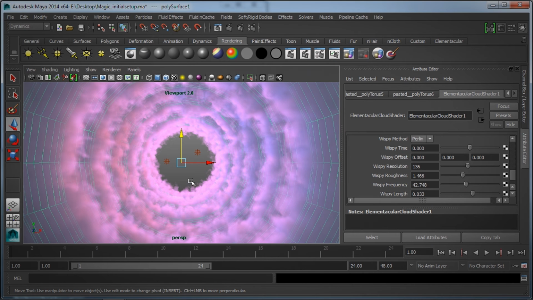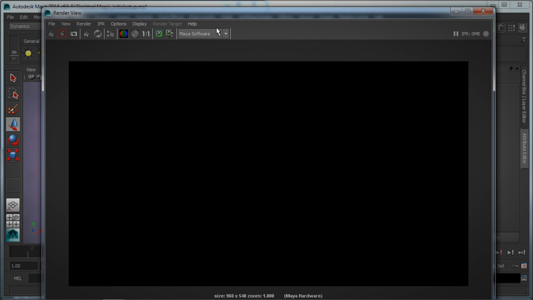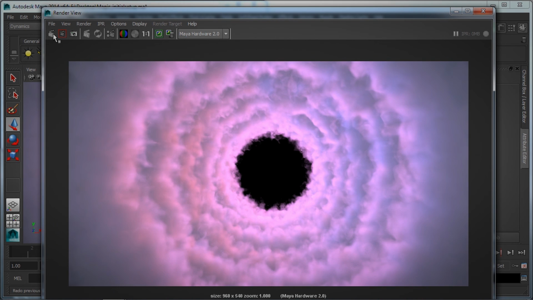And this is one way of doing a magic tunnel. I can, of course, press the rendering button to get the final appearance. Remember to enable the Maya Hardware 2.0 rendering corresponding to Viewport 2.0 rendering. And now you have this really nice magic tunnel where you can warp through.